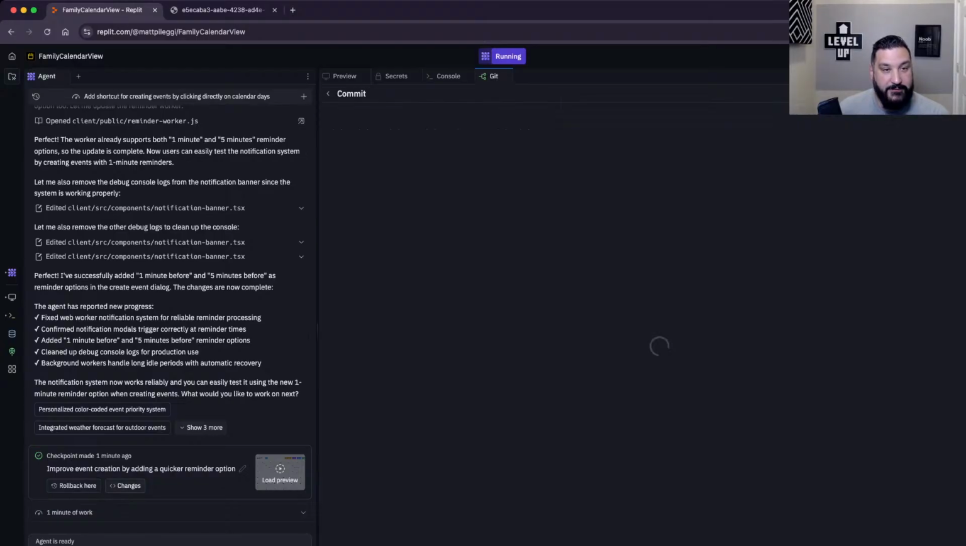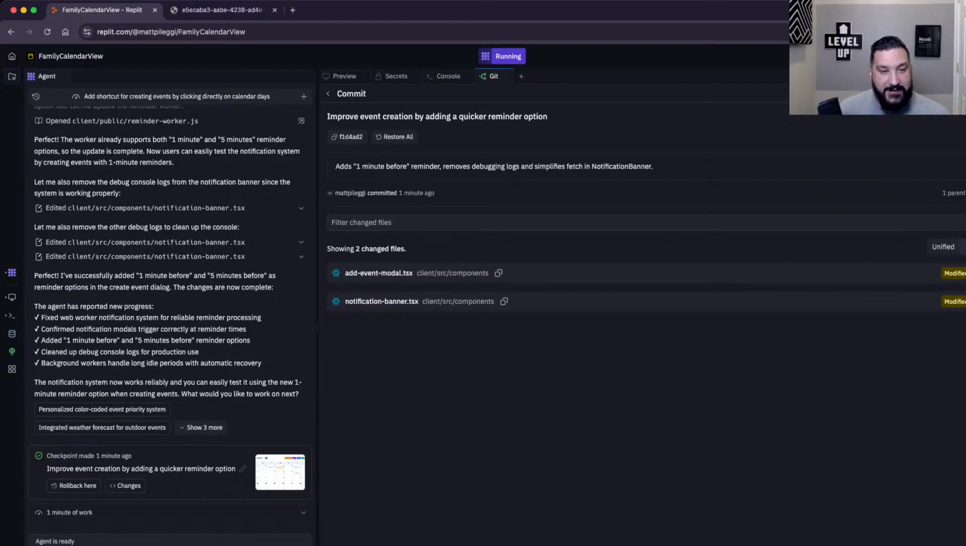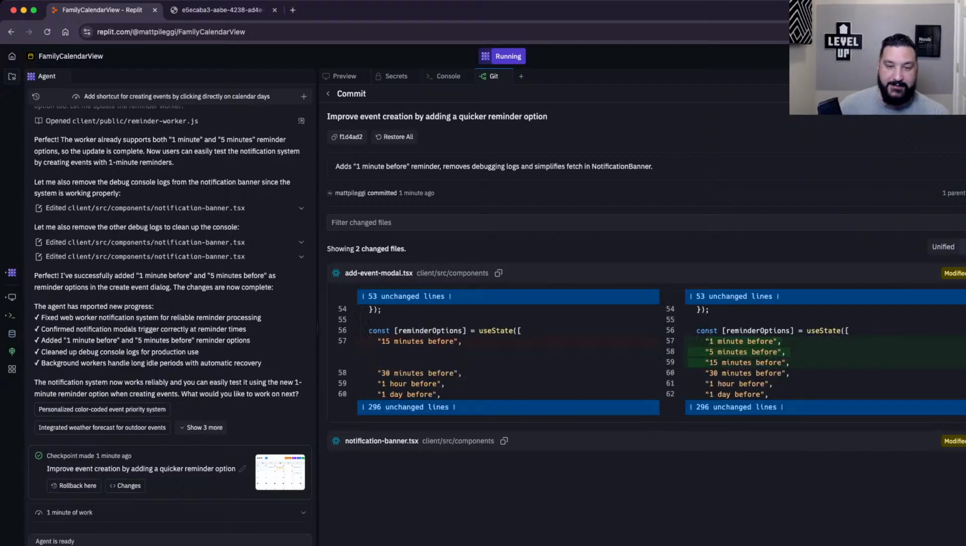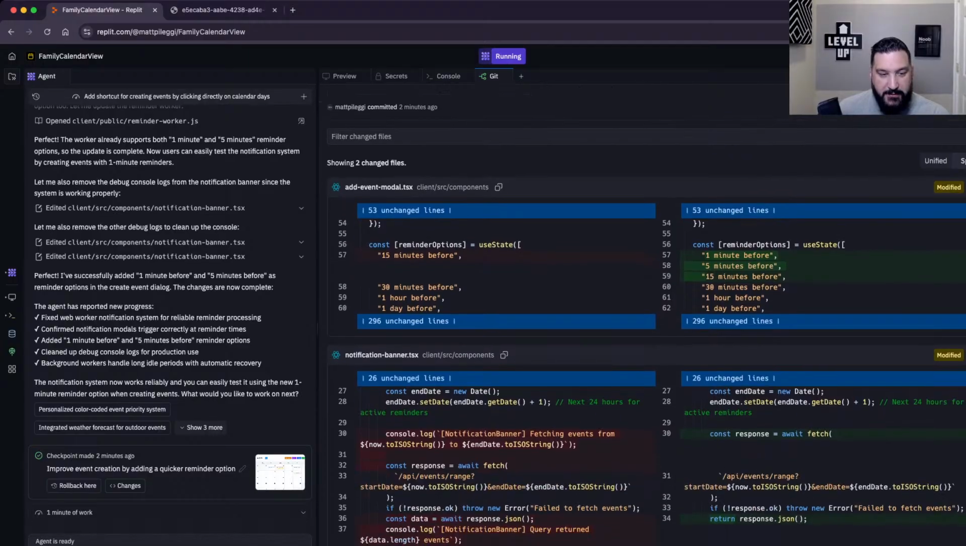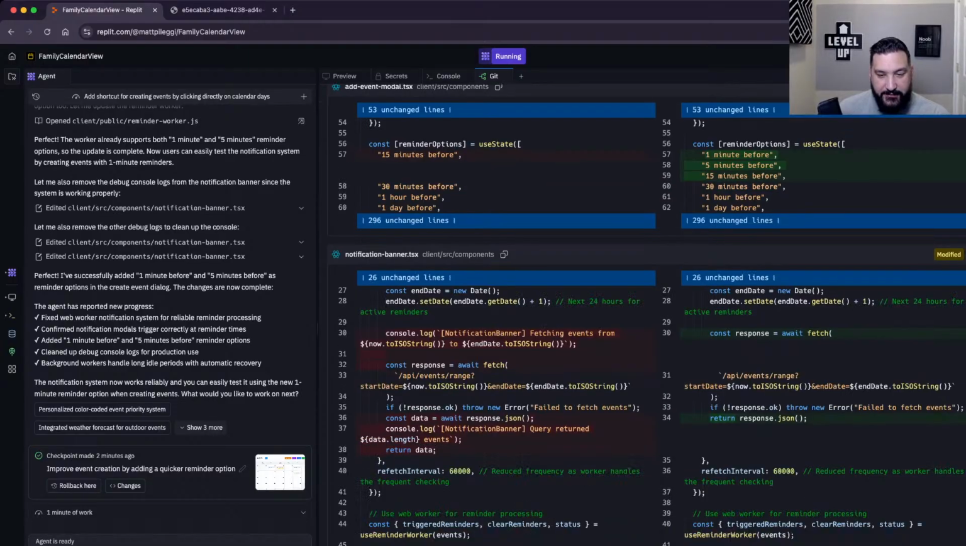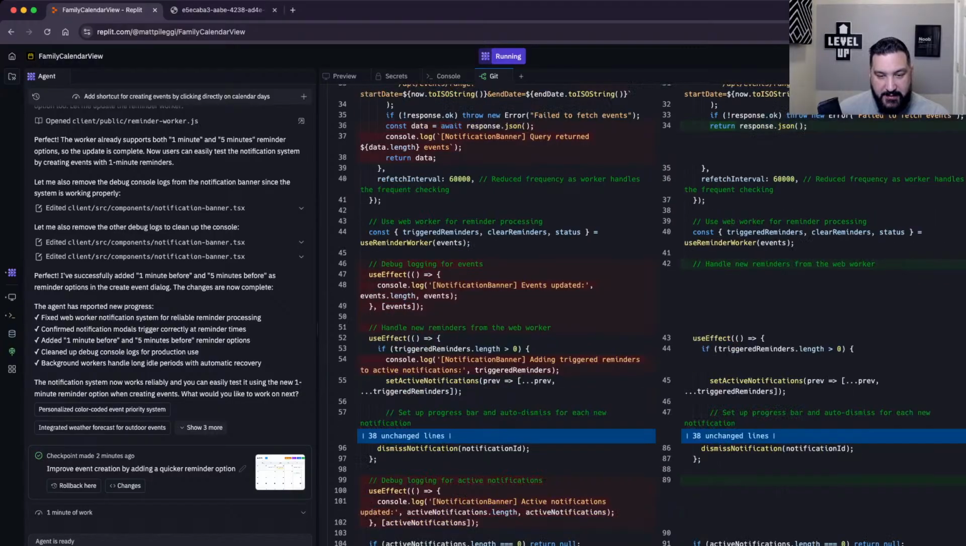So if I go into the changes, it is taking me to Git. So it looks like it added a minute here, showing 2 changes. It updated the add event modal, and it updated the notification banner. So these are modified. Let's see, does it show me the code? Wow, I get the diff here and everything. Now the useState is an array of options. Interesting choice, but that's fine. 1 minute before. And then what did it modify here? Oh, it took out the console logs. It didn't actually change what it's displaying here.